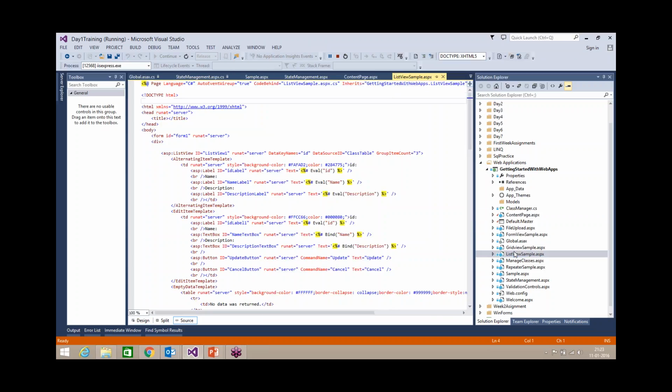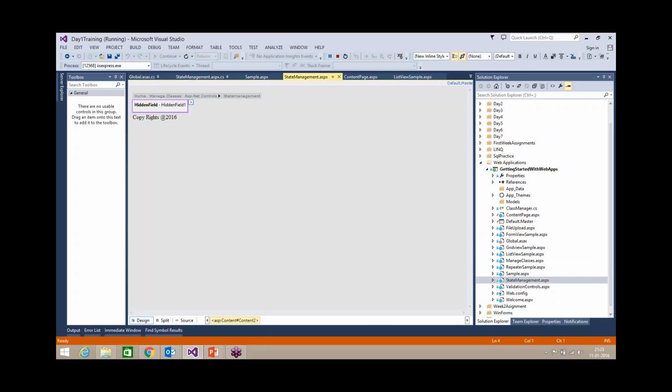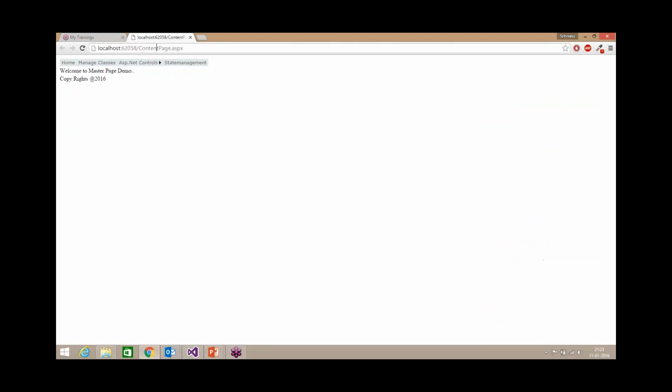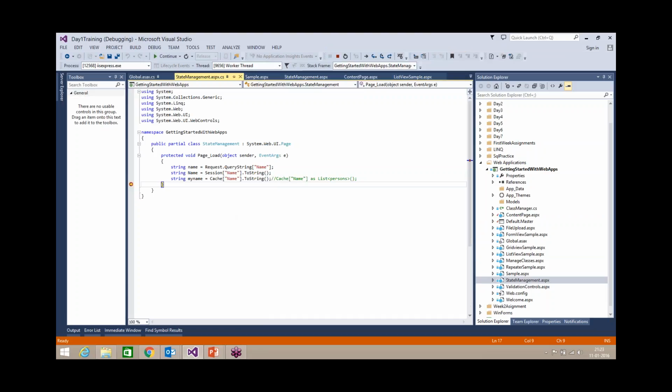Okay, this is my another page. This one I will explain to you later, this topic. Okay, StateManagement.aspx. If you see, here also I have the same menu and the footer also there. Okay, so this is what a master page will do, it will keep the common layout, and without writing the code you can repeat the same lines of code, same design throughout your application.